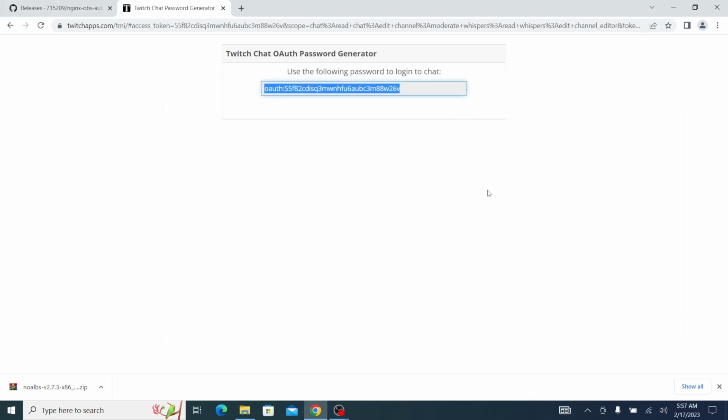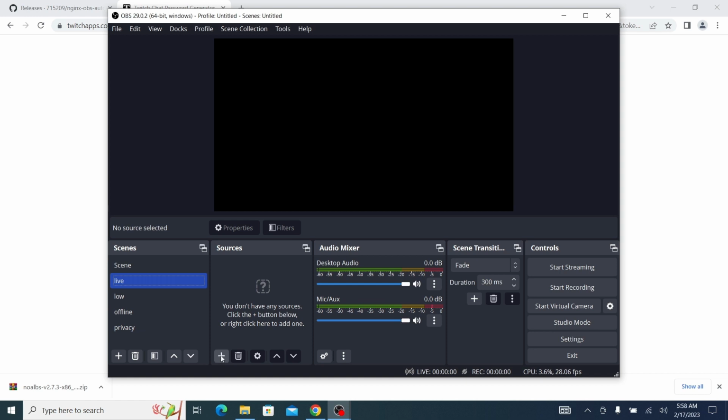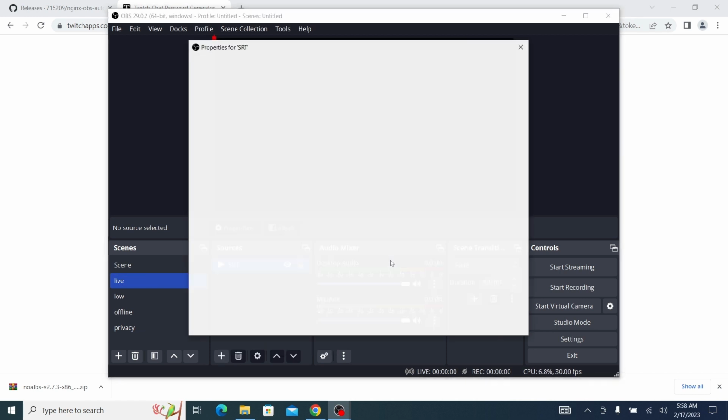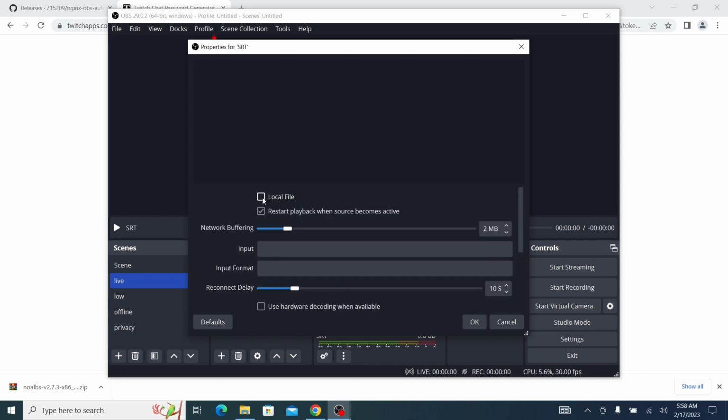We can also add the SRT stream to our OBS. We will need to create a media source and we can call it SRT. Now let's uncheck local file and enter our SRT URL. If you're an IRL Kit customer, you will have this SRT stream URL already and you can paste it here.